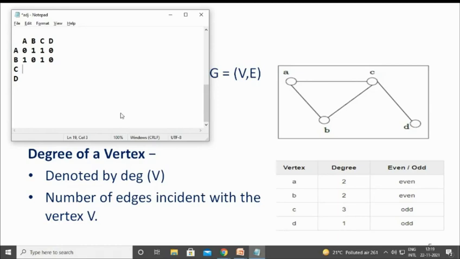Next, go to C. C to A, path is there. C to B, path is there. C to C, no path. C to D, there is a path. Next D to A. Is there a path? No. D to B, no path. D to C, there is a path. D to D, no path.